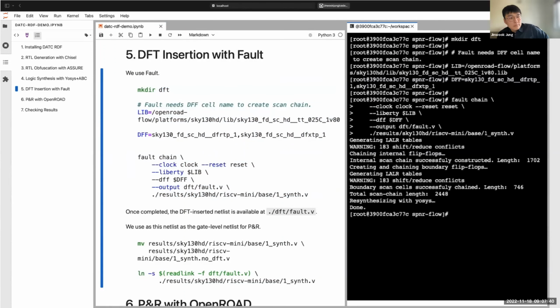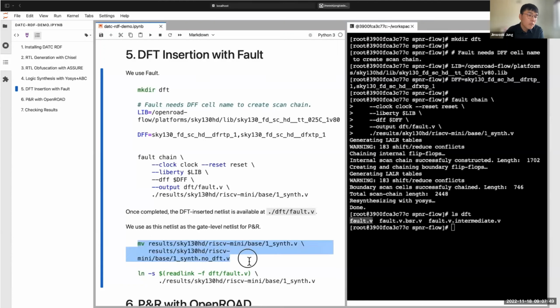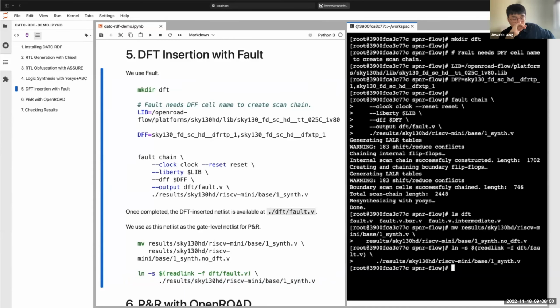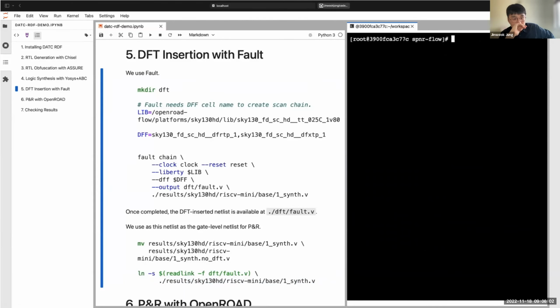So once completed, the DFT inserted netlist is available at this directory, and we want to use this file as the input to the PNR flow. So we first move the synthesis output to a different name and use the Fault output as the synthesis output. So now we move on to the PNR flow.